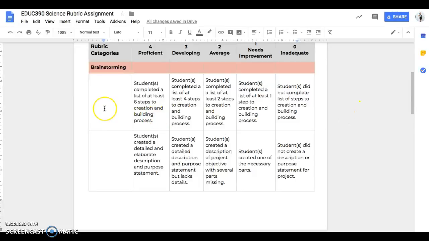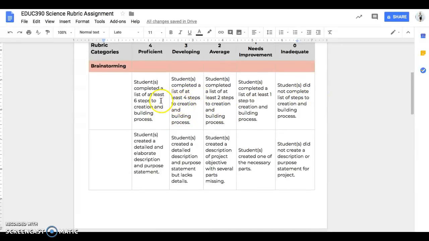In my assignment, I wanted the students to create a list of the steps that they needed to do for their building process. So I started with 6 because that's a great detail, great extent of describing. And I went all the way down to 0, did not complete. I think that's a great comparison, and it really does capture all of the ability levels.